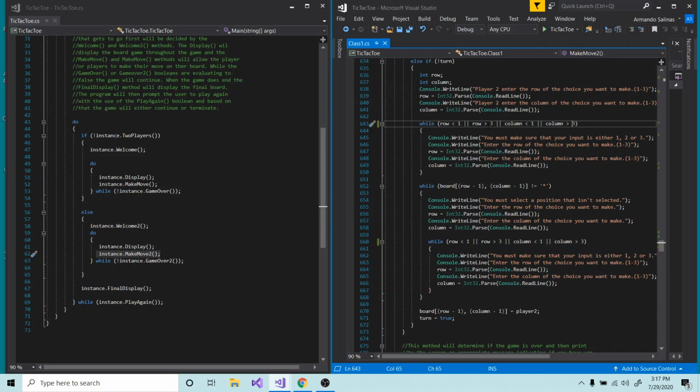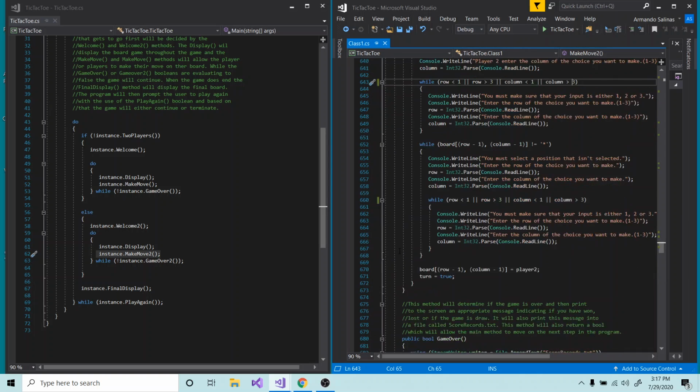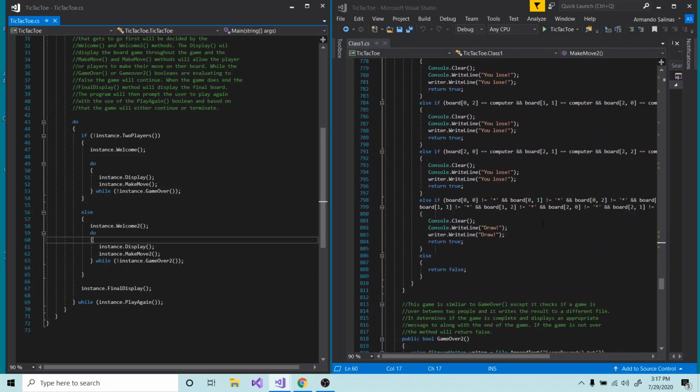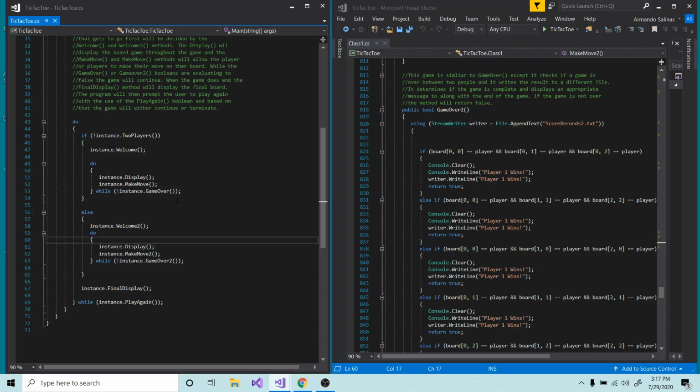Again, we've got the same type of validation for the range, and the same type of validation to make sure that the spot on the board isn't already taken. So at that point, the game over two method is run. This is similar to the game over method that we saw earlier, except it writes the results into a different file called scorerecords2.txt.